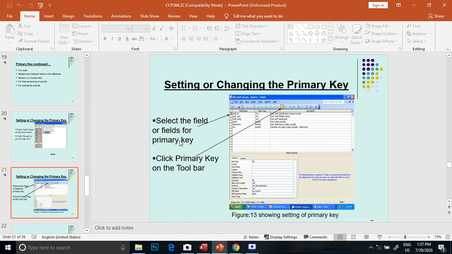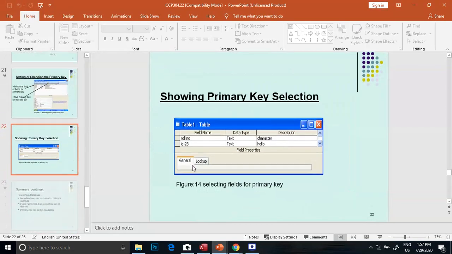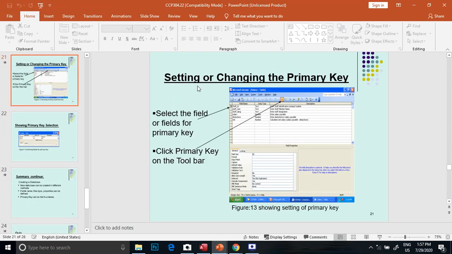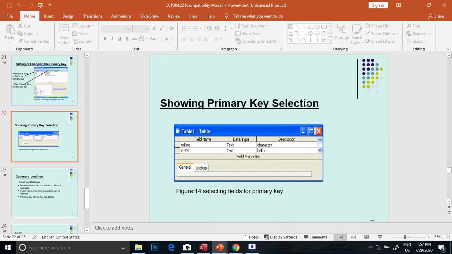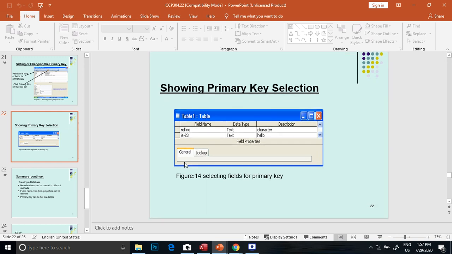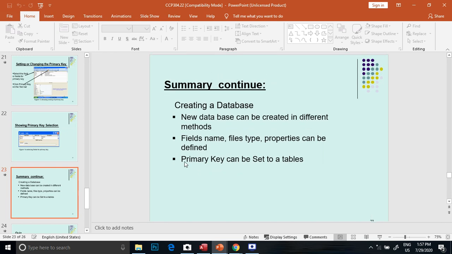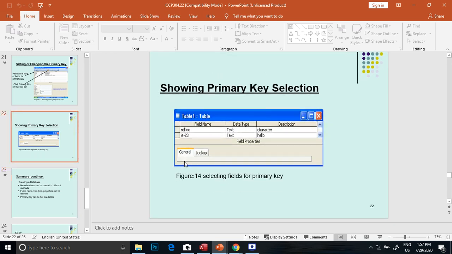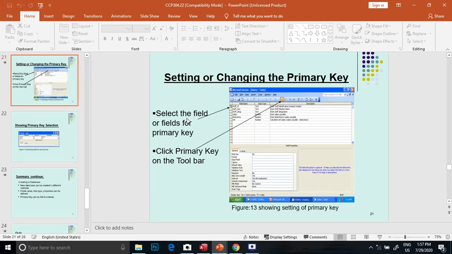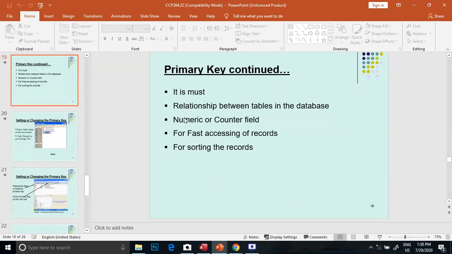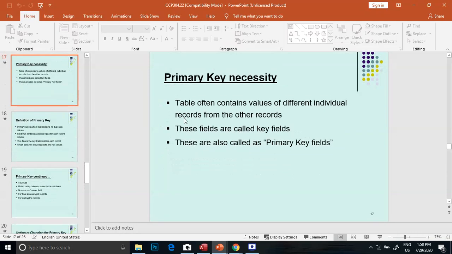You can select the fields for the primary key. Click primary key on the toolbar. Showing primary key selection, how the primary key can be shown. Again, how to set the primary key, we have seen now. What is the definition of primary key?